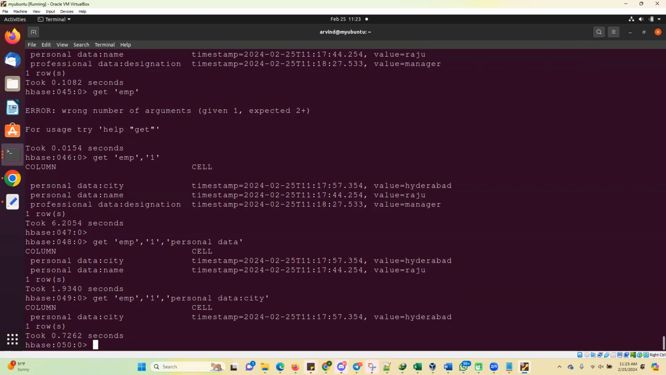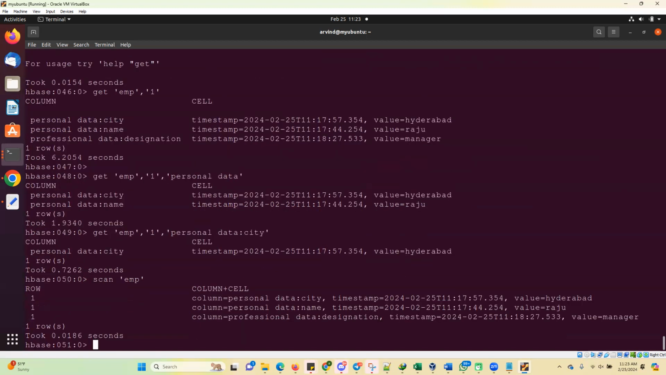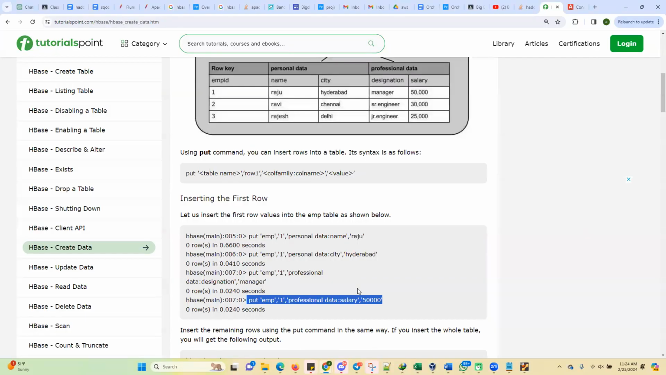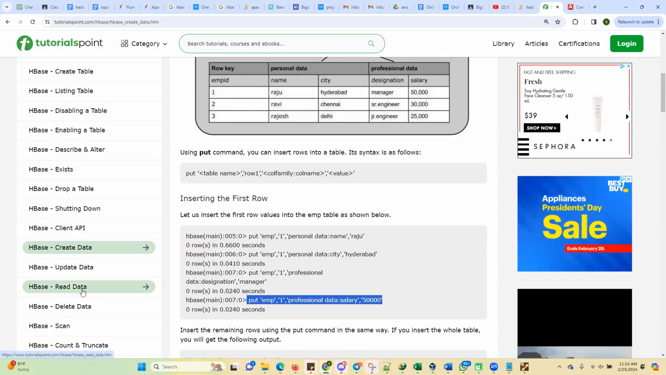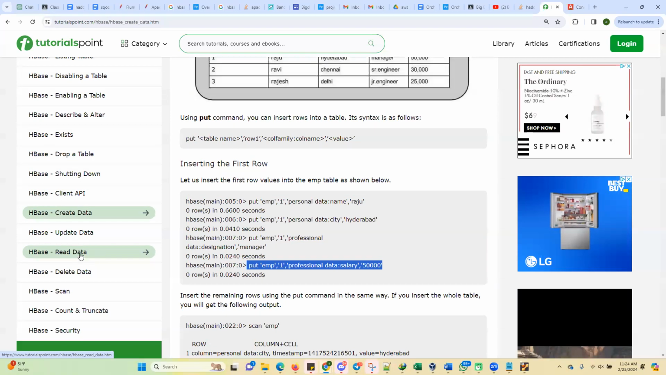And scan, no matter how many records you have, will show all the column families, all the columns, the entire table. It's just like a select star from table, and get is like a select star from table with a where clause. So you can use a where clause for the ID, your column family, or a column in the column family. So this is the main difference between scan and get.